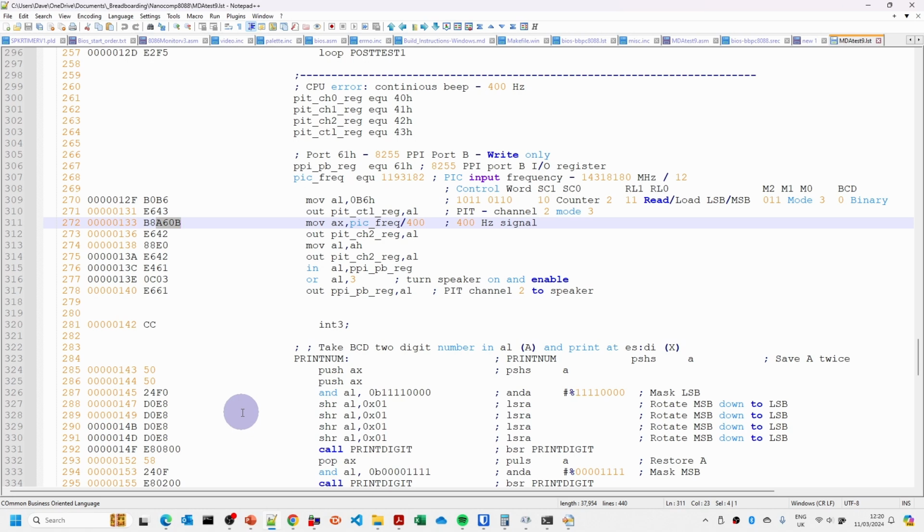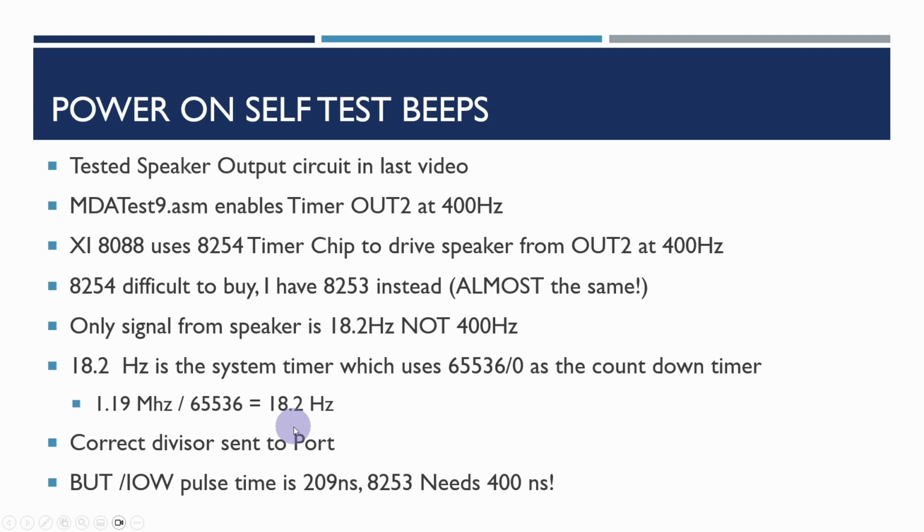Now, 18 hertz is a little unusual because that's also what the system clock timer does, and what it does is actually set 0 to the countdown register, which actually does 65536. And if you work out what 1.19 megahertz is divided by 65536, it works out about 18.2. So what that indicated is that although we were theoretically sending the right configuration to the countdown timer, it wasn't setting it for some reason. So to cut a long story short, the issue is that I'm using the 8253 timer chip, whereas the XI8088 used the 8254.